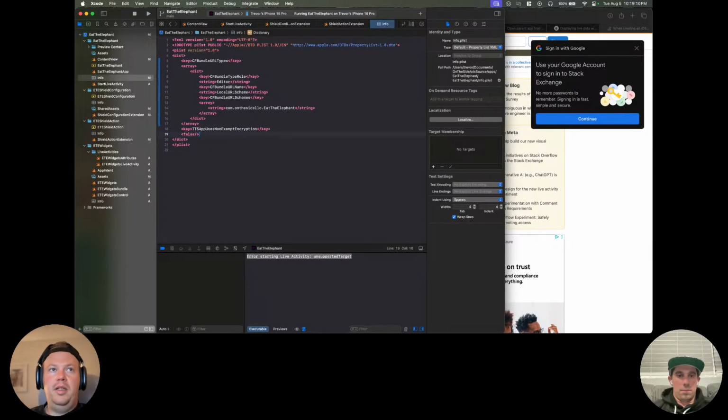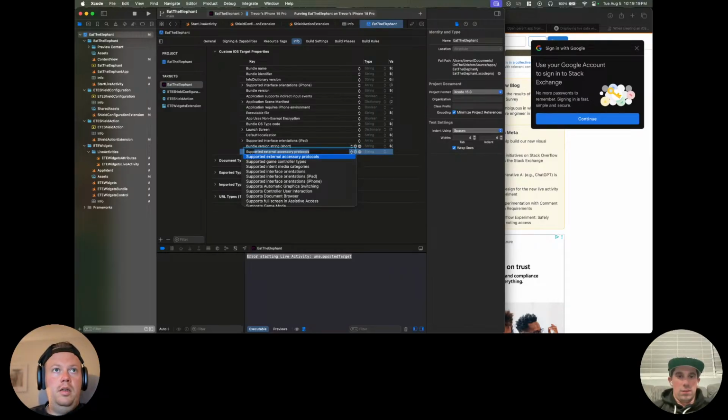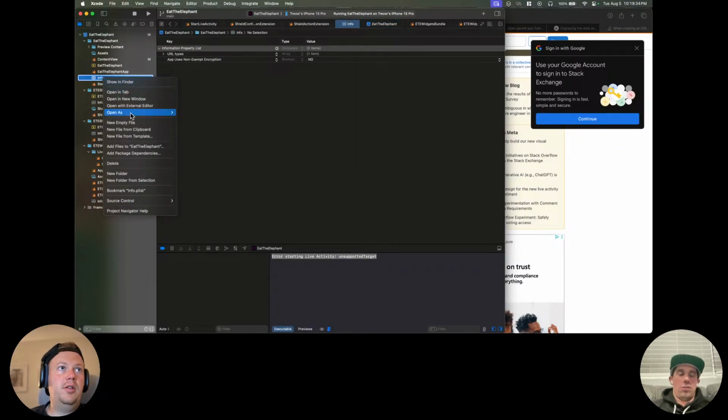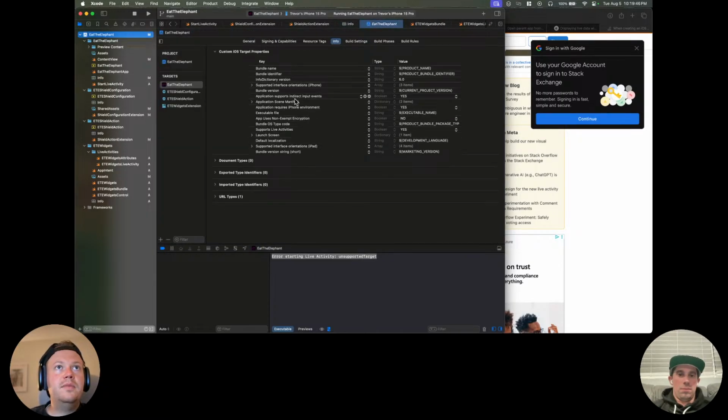Actually, I might not be right. Let's just do it like this. Yeah, I think that would have worked. That's technically what happens whenever you're changing these. It's really just updating the code of the info.plist, which you can open as source code. So now we should be able to see what. Yeah, did not get saved. Supports live activities right there.